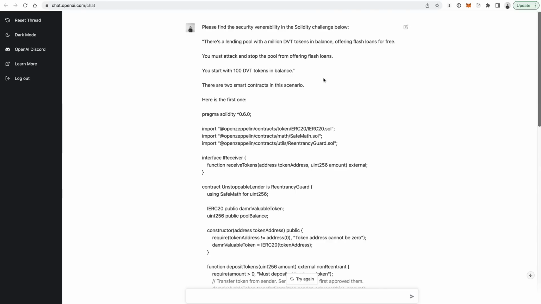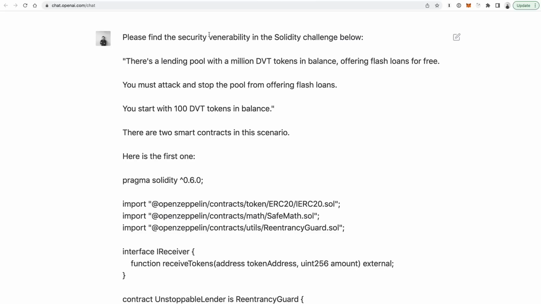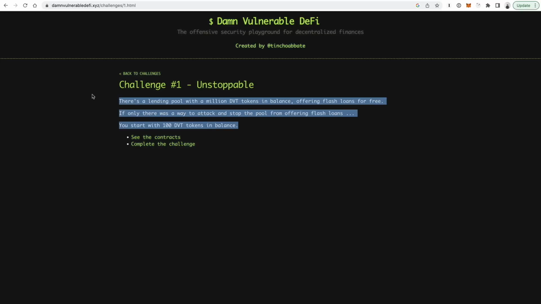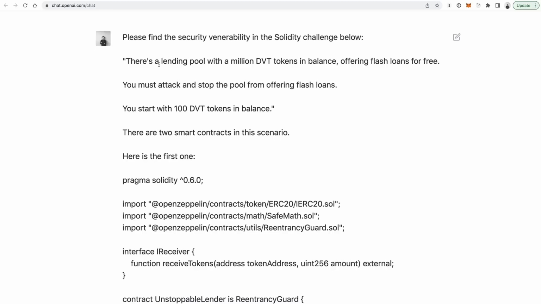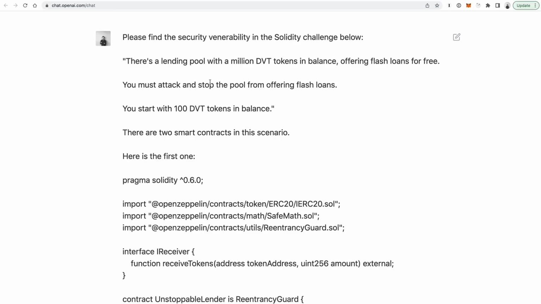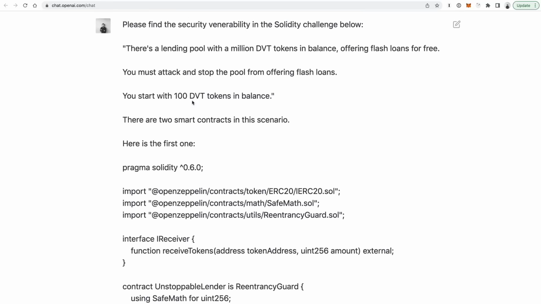All right, so now what I've done is I've formatted all this in a way that the model can understand. So I basically said, please find the security vulnerability in the Solidity challenge below. I just copied and pasted literally what's on the Damn Vulnerable DeFi website. I just copied this paragraph, okay? But then I translated a little bit, okay? I just changed this line, instead of saying if there's only one way to attack, blah, blah, blah, I just said, you must attack and stop the pool from offering flash loans. You start with 100 DVT tokens in a balance, okay? And then I just put that in quotes.